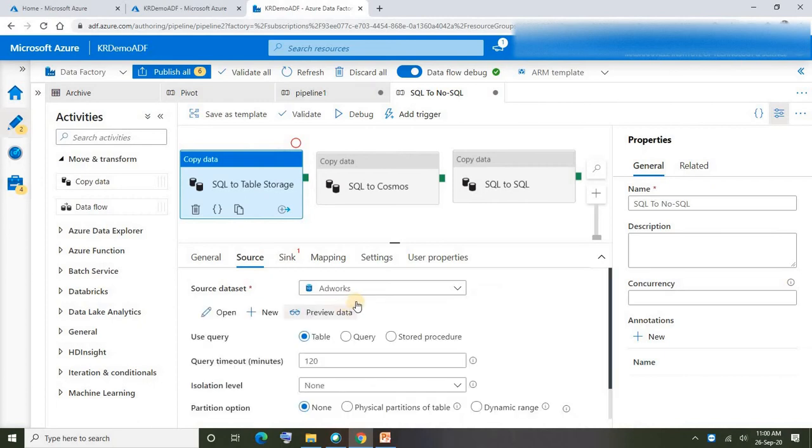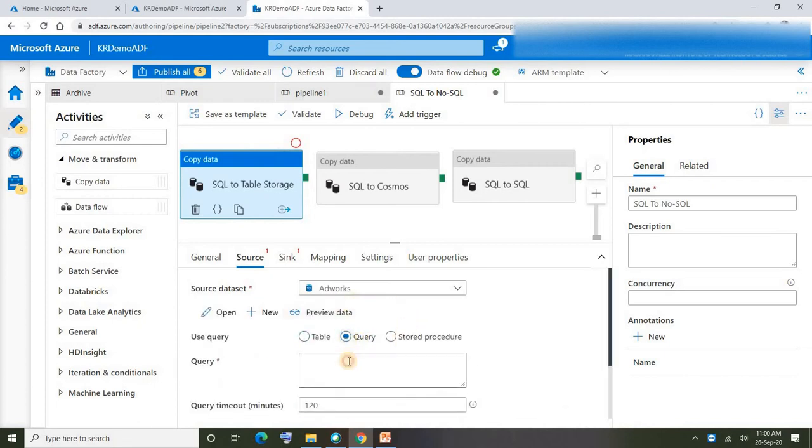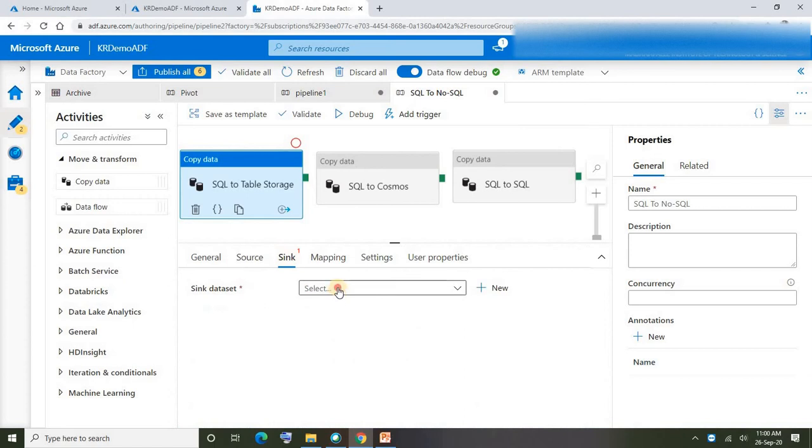So AdWorks is the source, and here source type I'm going to use query. I can go for table also, but I'm going to go for query. I'll tell you why I'm going to go for query. SalesLT.Address, this is the table. Fine, that's it. Now let's go ahead and complete sink settings.